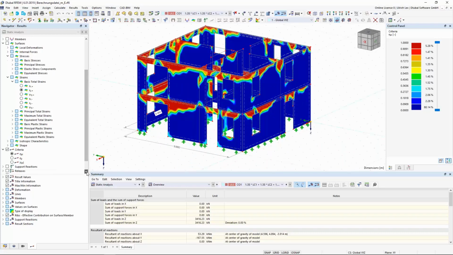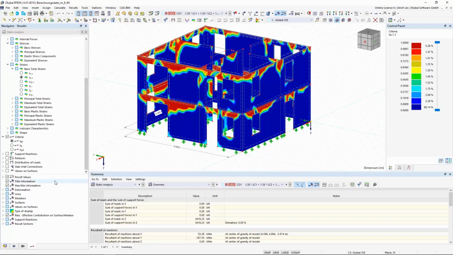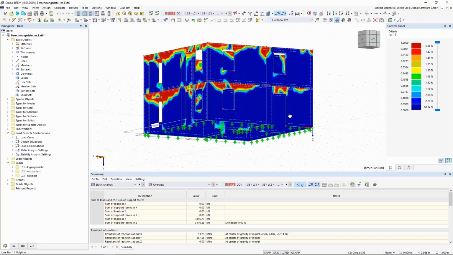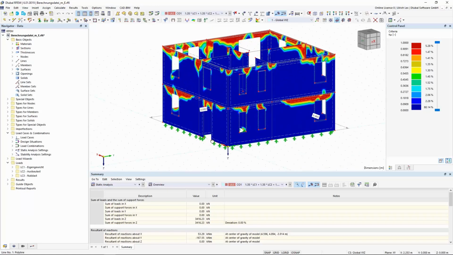All these things you can document. You can document them in the printout report to document all the results.